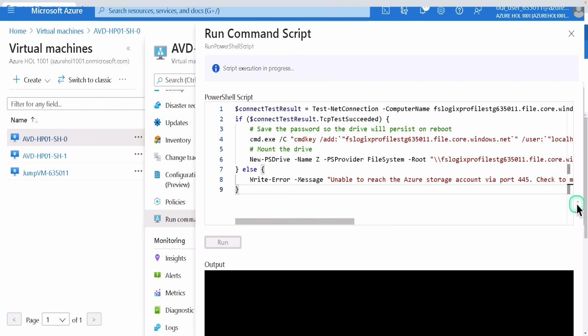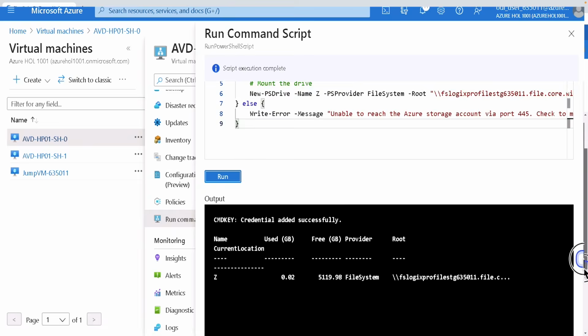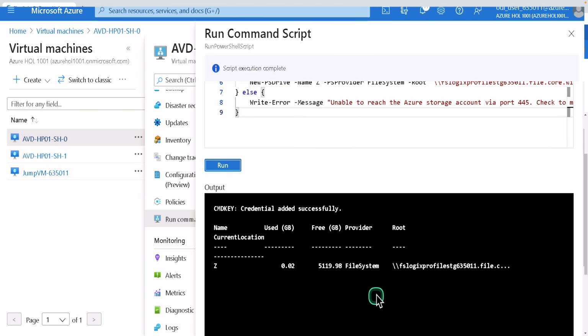Again, we should ideally be doing this on session host 1 as well. Unfortunately, our session host 1 is not running. All right, as you can see, this command is successfully executed. So it has mapped this folder to the local folder.